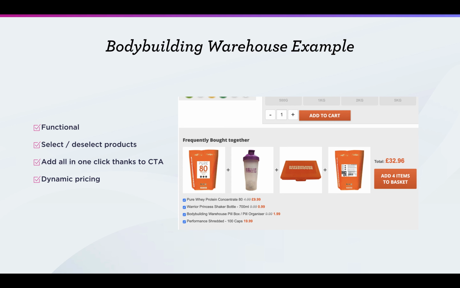Whereas here is a lot more impulse purchasey. You can buy your shaker and your pill box all together. And similar to the example we saw before, this has the dynamic pricing and the dynamic number within the call to action, but you can just add all things to your basket in one go.